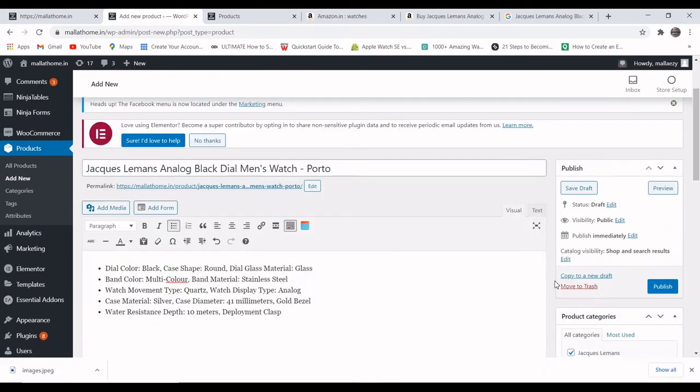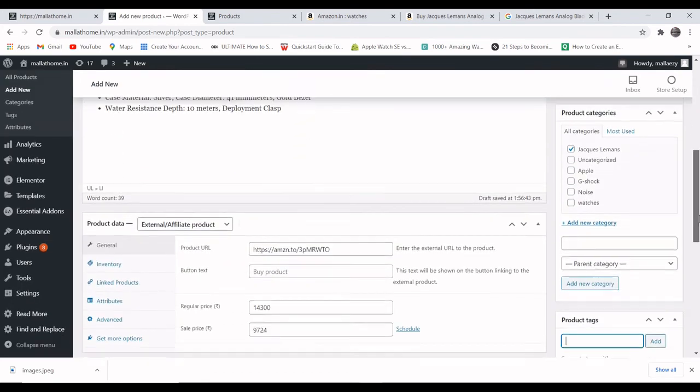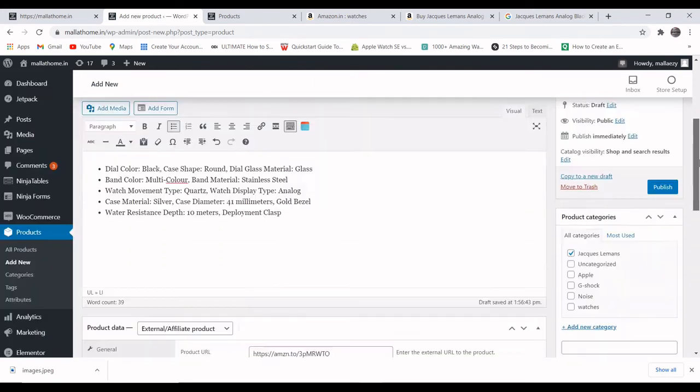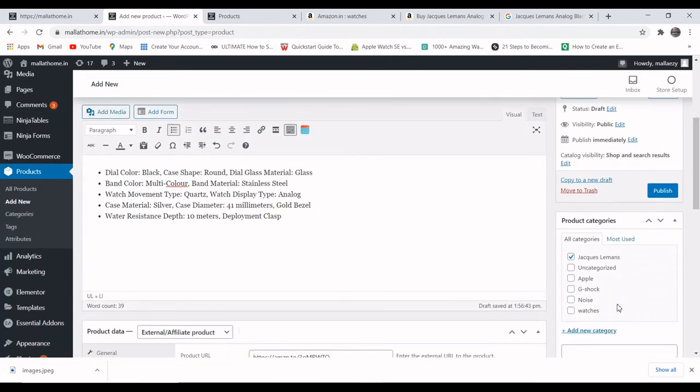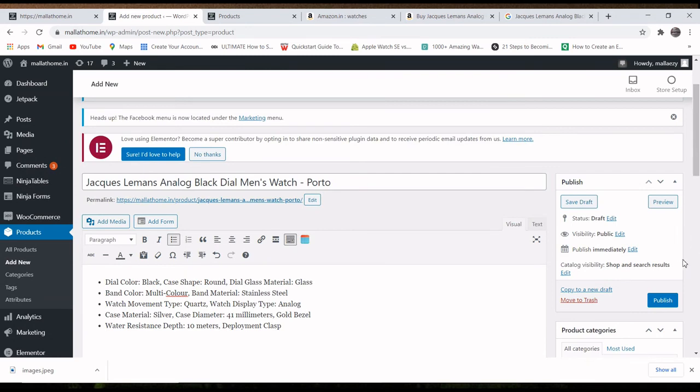Now here's an example of the product that I want to add to my store. Here's the name of the product, the description of the product, and here's the image of the product. Now I have added two tags to it and a category to it. After adding all the necessary information, click the publish button.